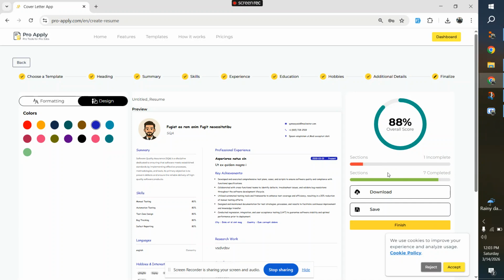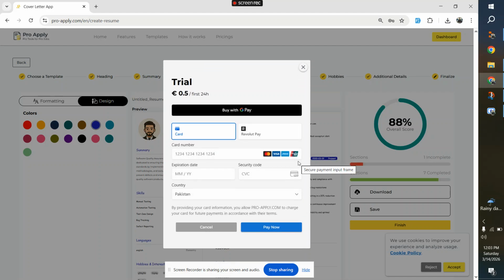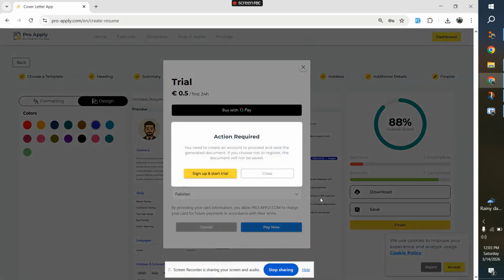Now there are two buttons here: download and save. When the user clicks download and save, it will show a pop-up to complete the overall pricing section, the subscription section. So let's finish. We can see the trial. First we'll see the trial section of 24 hours. We can add the details and pay now, and you can easily download the resume and cancel.